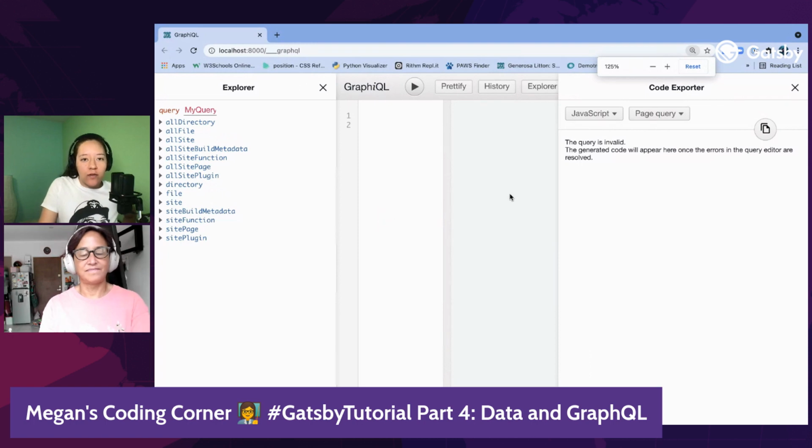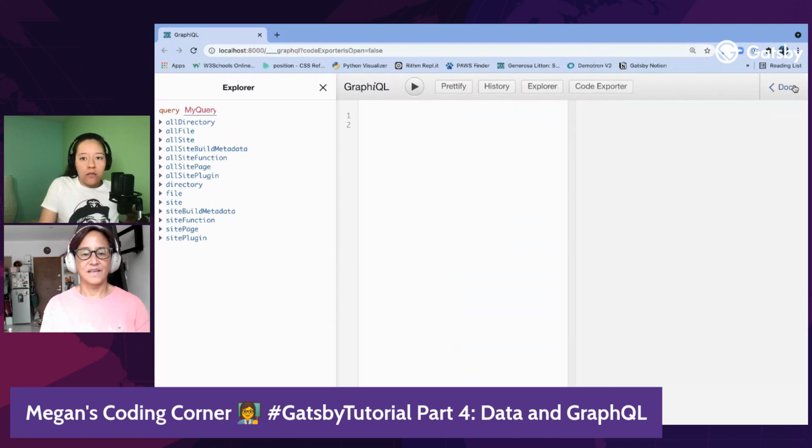Oh yeah, can you make it bigger? That's great. Yeah. So we can talk a little bit about the different sections that you have in this interface. Over on the left, this is the Explorer, where you can look at all of the different, they're called fields, all of the different pieces of data that you can ask for in your GraphQL query.